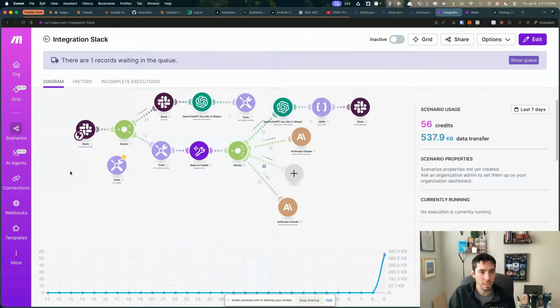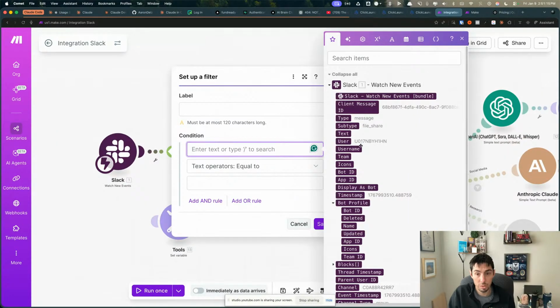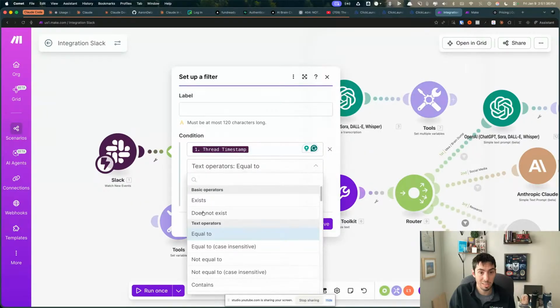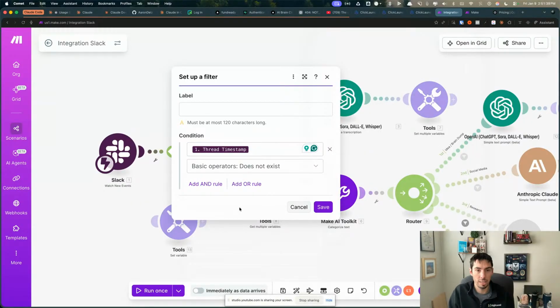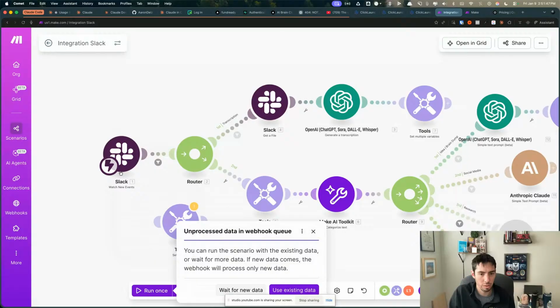All right, so what we've got to do is come in here and put a filter in, and the filter is going to be thread timestamp. So if there's a thread in that, then that would exist. If I ran this once, for the one that's in queue, we would get a thread timestamp here. So we're going to say thread timestamp does not exist, meaning it's only the first message that's sent in the channel. I can put a label, but it doesn't matter. So save it.